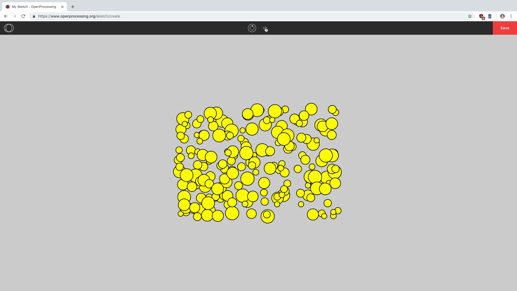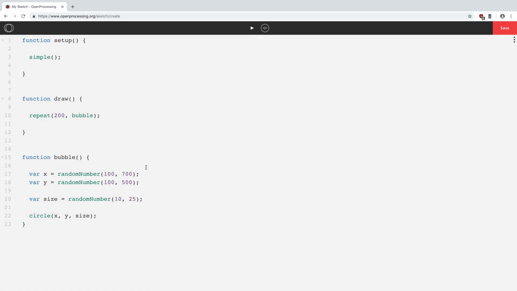Let's add some colour. Now I could pick a colour like fill, I don't know, pink. To have pink bubbles. What's wrong with pink bubbles?